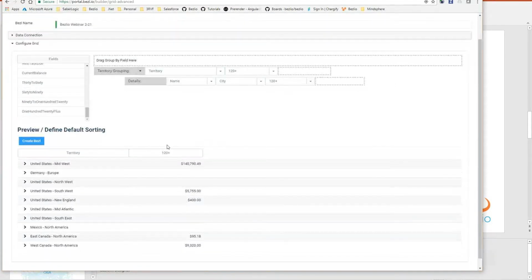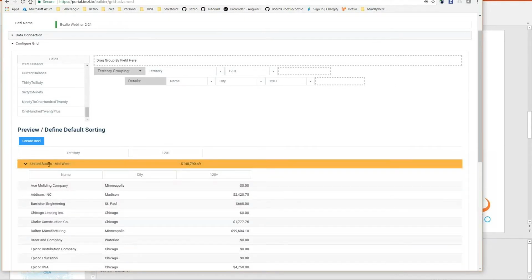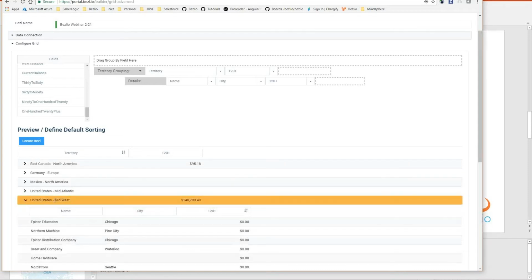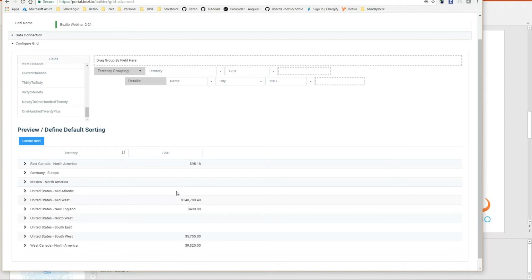As you're looking at the data, you can expand out to see some of the data inside and play with it while you're down here. You also have a chance within here to do some default sorting. So you click on column headers, that's applying a sort. And you can have different sorting at every level. So maybe at the first level, I'm going alphabetically on territory. Then as I drill down, I'm seeing it sorting by the currency amount, or the 120 plus column.